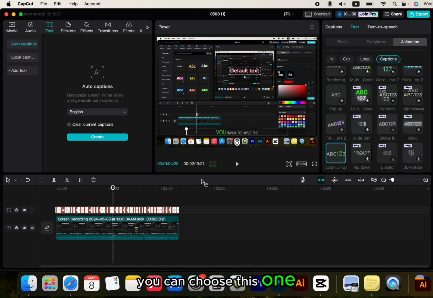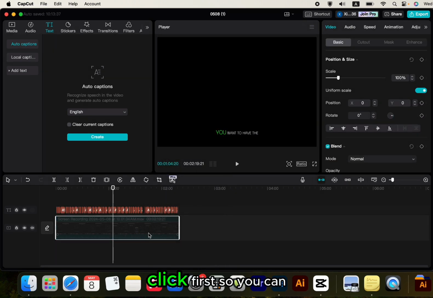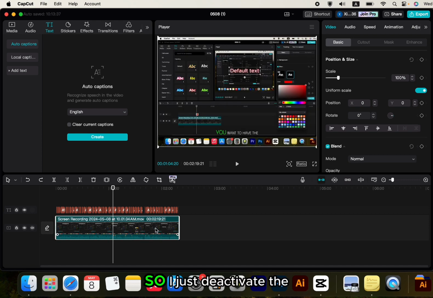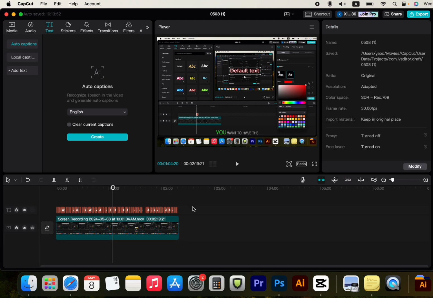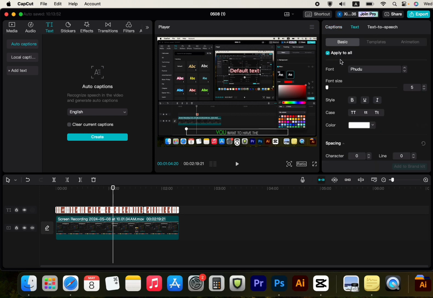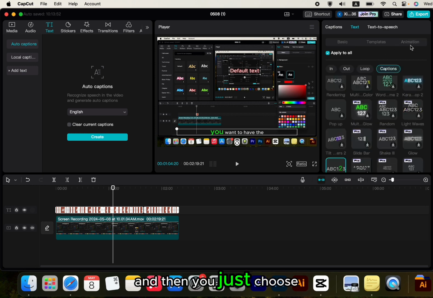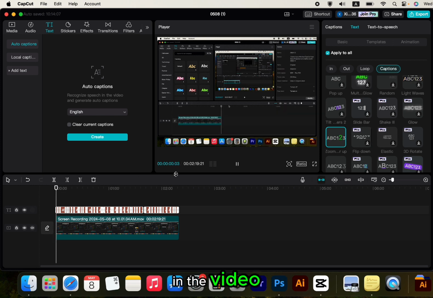For example, you can choose this one, and let me adjust back. So I just deactivate the audio first, then I will show you. And then I change my font to a better font. So basically use this system, and then you just choose this one, a green color pop up one by one words. The name is called Zoom something, I'm not sure, you can check it out in your CapCut. Then you just show it as in the video.